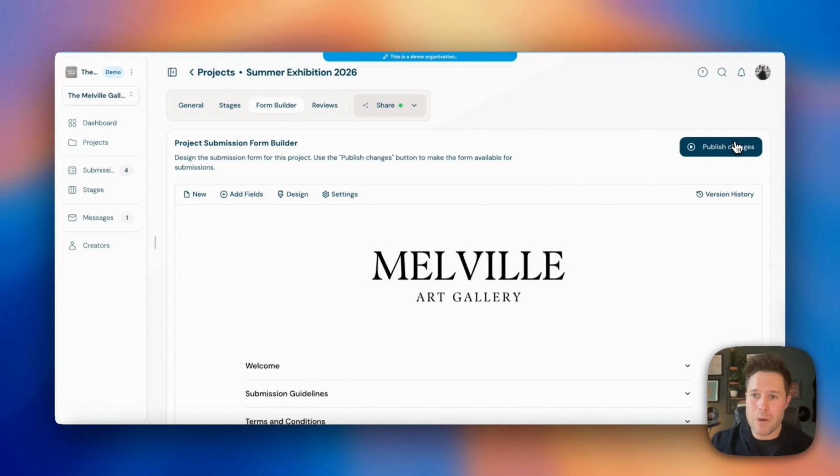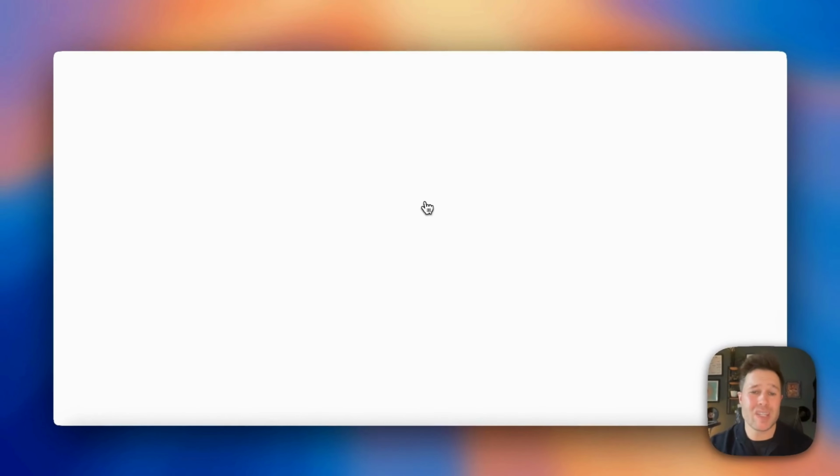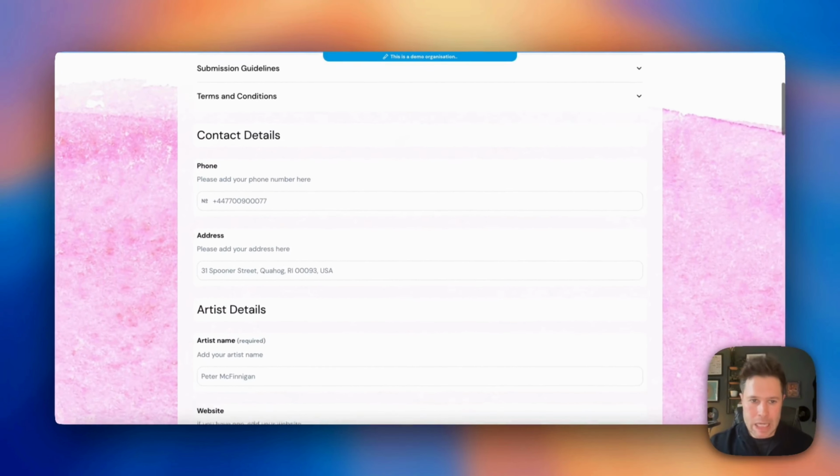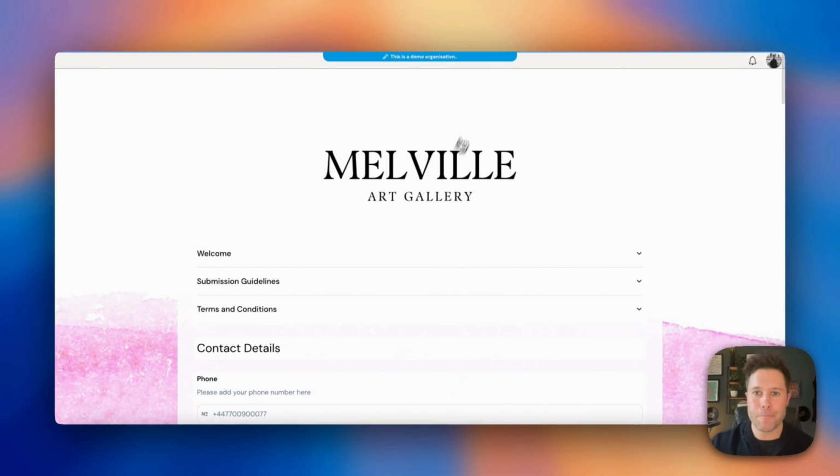It will then make it live. And in this case, I can see that it's live. It's got a little green dot here, and I can open this up in another window to see exactly what my form looks like to my artists who are submitting material.